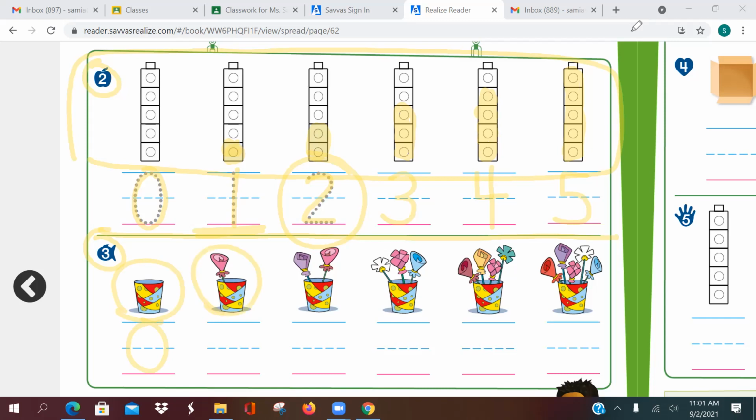Let's look at the next vase. How many flowers? 1. So we write the number 1. Let's look at the next vase. How many flowers? Let's count them. 1, 2. So we write the number 2. The next vase. 1, 2, 3. Let's write the number 3. This vase, how many flowers? 1, 2, 3, 4. Write the number 4.